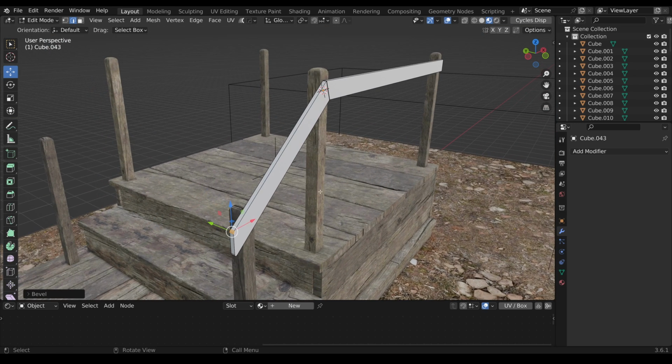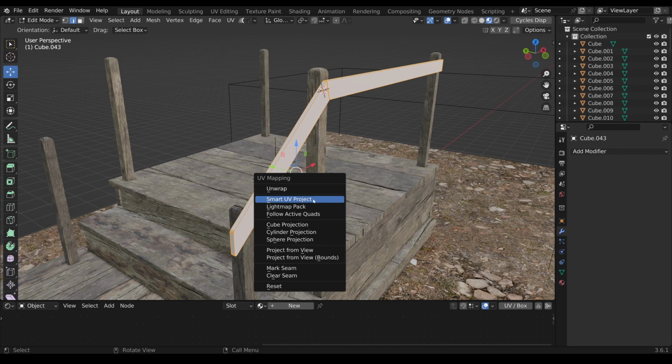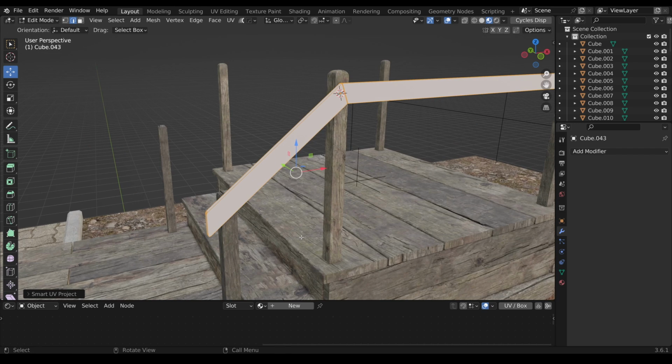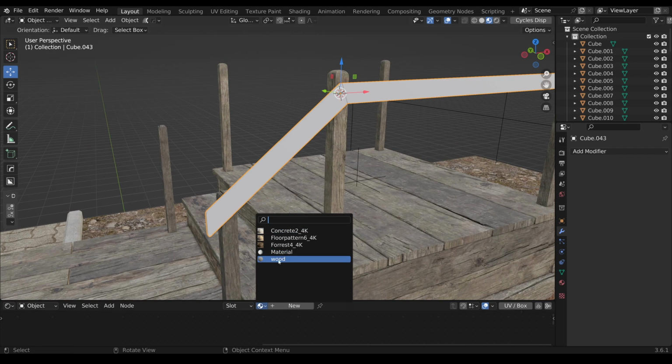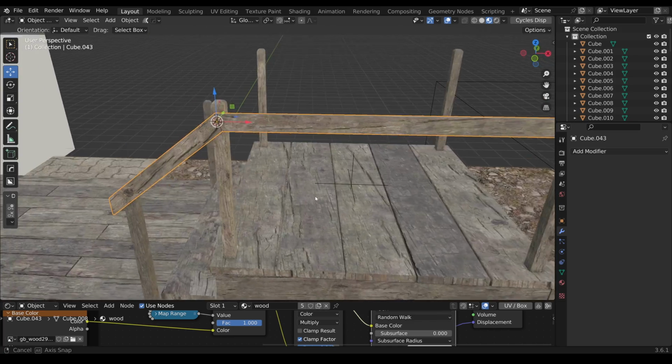Then we need to unwrap it again. I'll try with A, U, and then Smart UV Project. Let's see if the result looks good. Apply our material, and I actually like it.